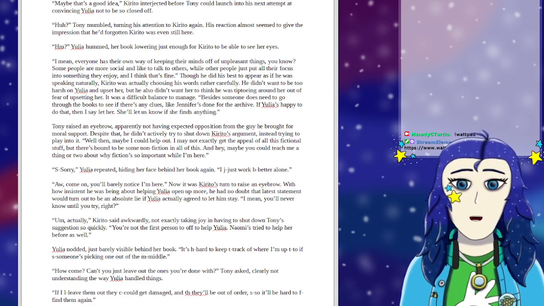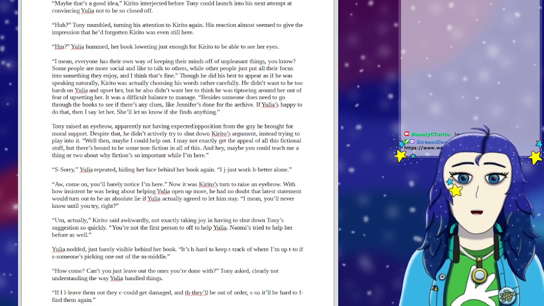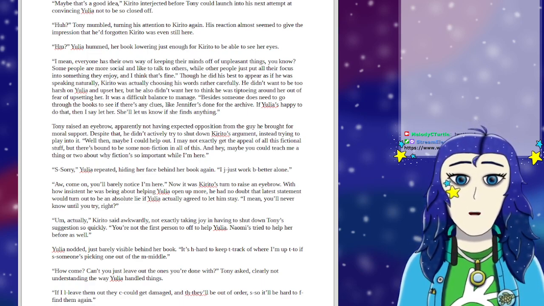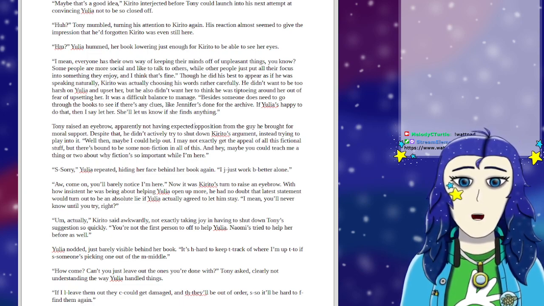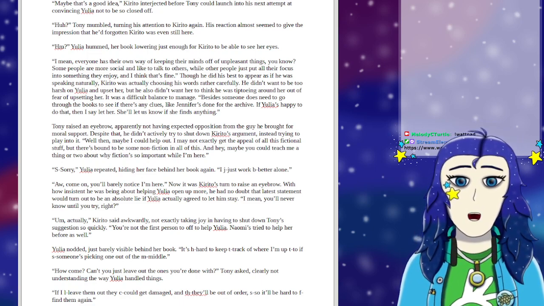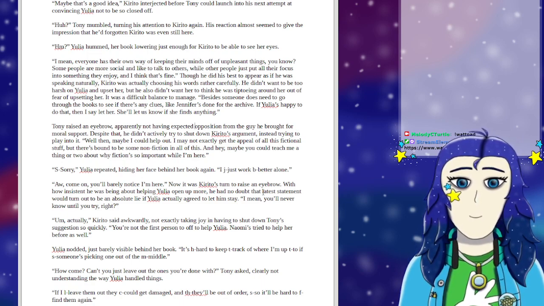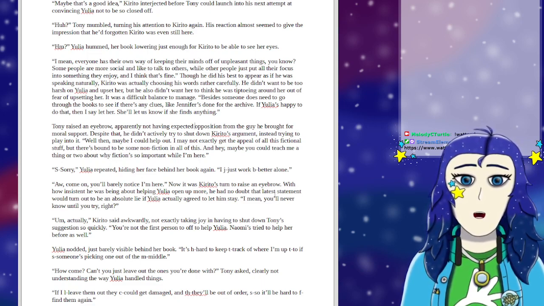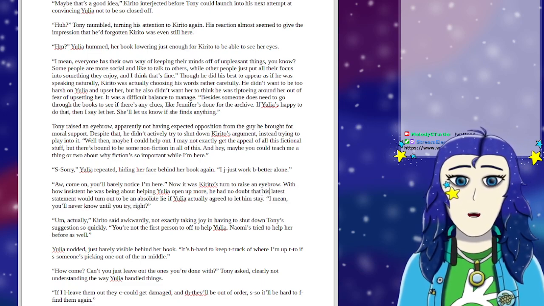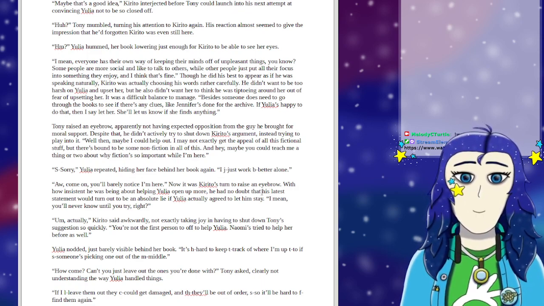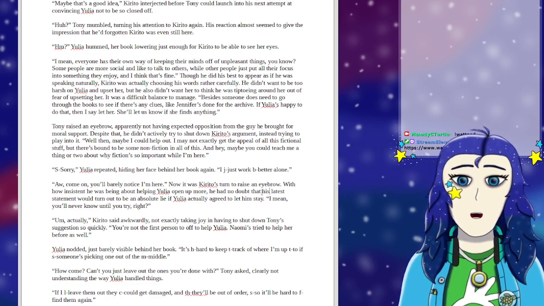Oh, come on, you'll barely notice I'm here. Now it was Kirito's turn to raise an eyebrow. With how insistent he was being about helping Yulia open up more, he had no doubt that his latest statement would turn out to be an absolute lie if Yulia actually agreed to let him stay. I mean, you never know until you try, right?